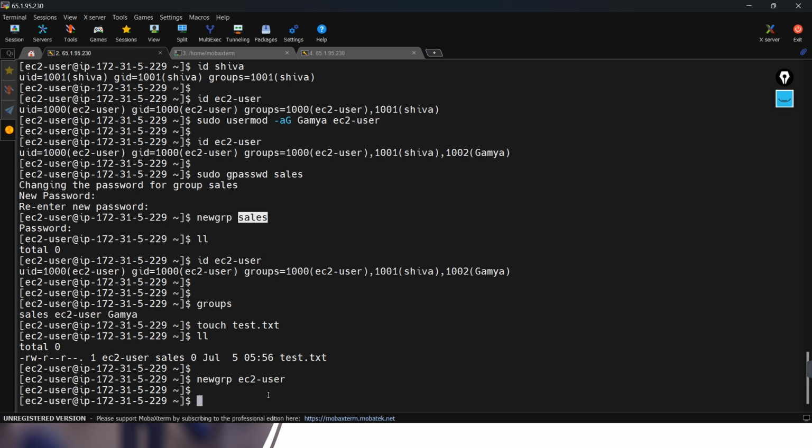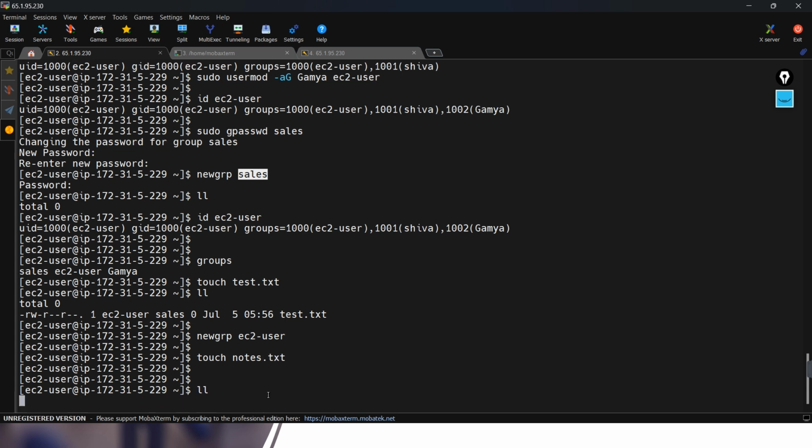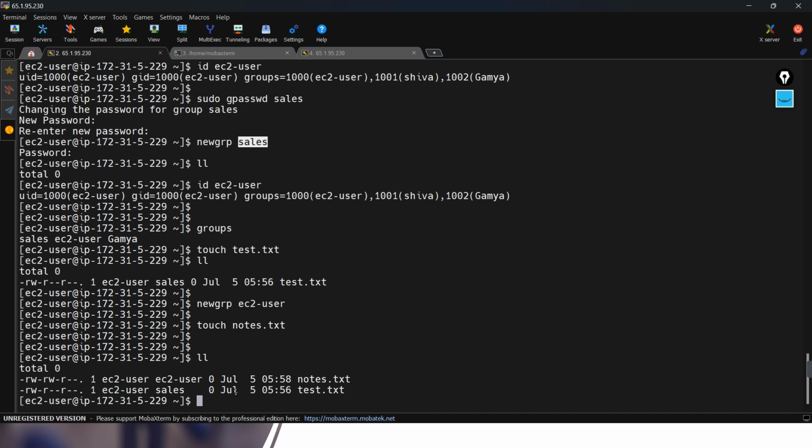And if you create one more file, touch notes.txt, and verify it, the earlier test.txt has the primary group sales. Now notes.txt has the primary group EC2 user, likewise.